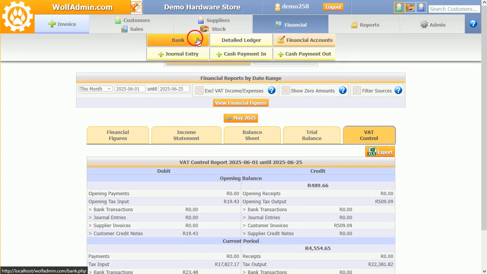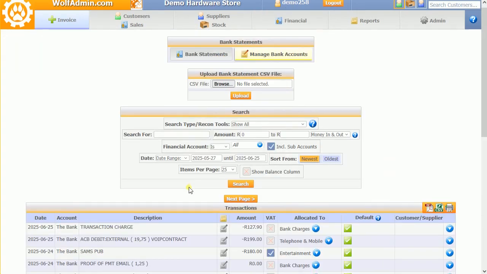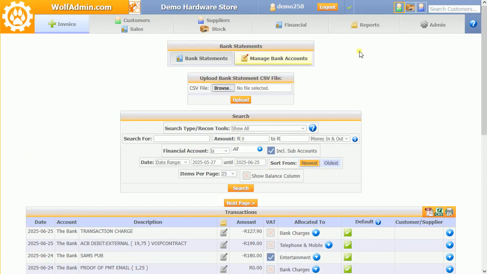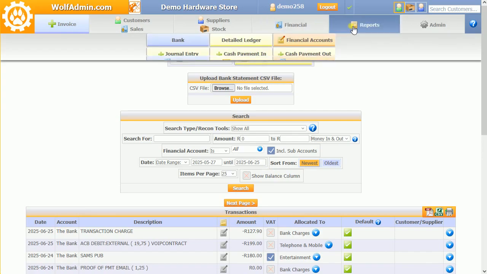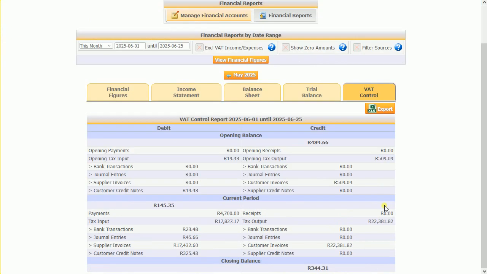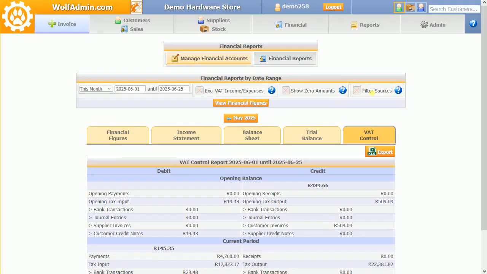So if I go back to the bank, for example, and let's just say, hypothetically, this amount over here was for VAT control, so you paid SARS 4,700 rands. Now if I go back to reports, financial reports, and VAT control, it now reflects you only owe them 344 rands.